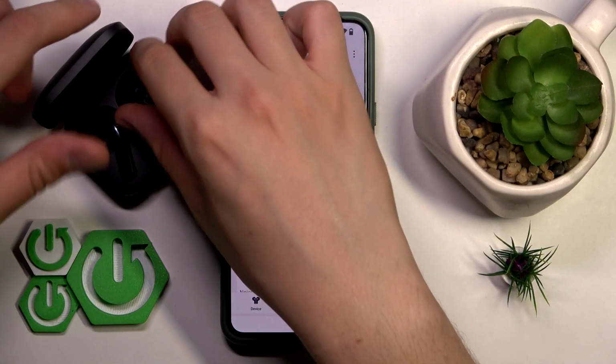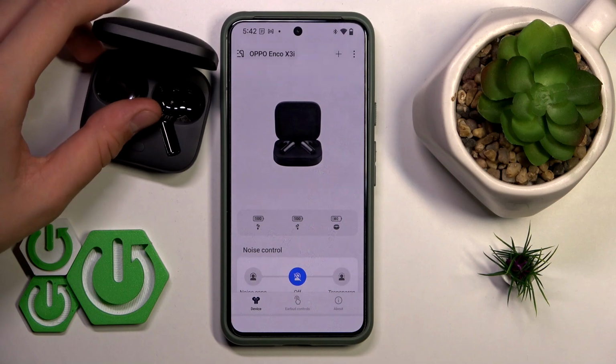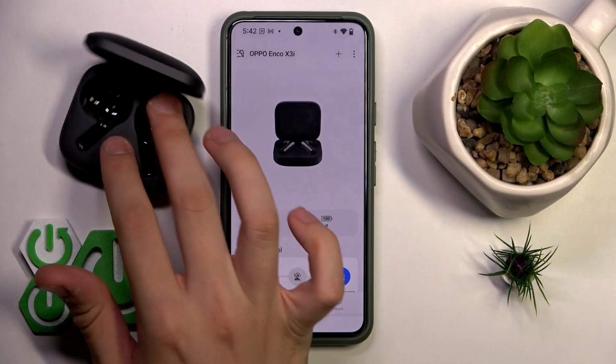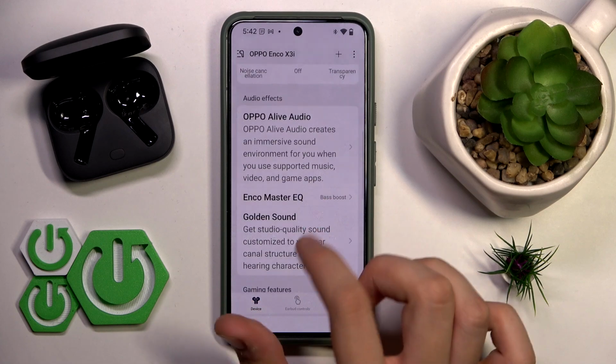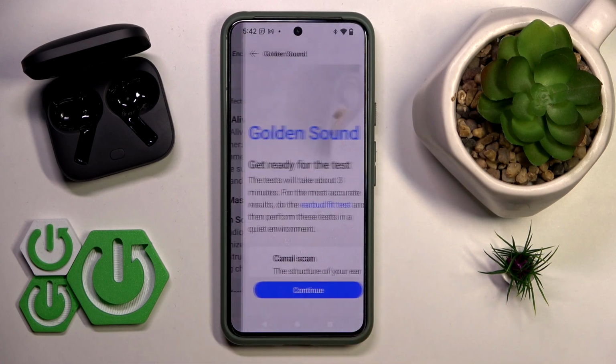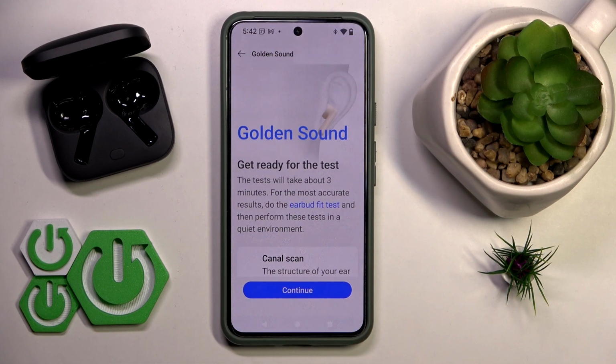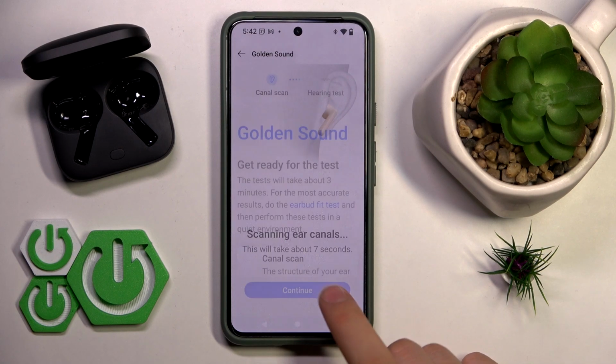So at first we have to take our headphones on, the right one and the left one. And now we have to scroll down until we see Golden Sound. We have to tap on it. And here you will see the prompt to allow recording using your microphone. You have to allow it. Here you have to tap continue.